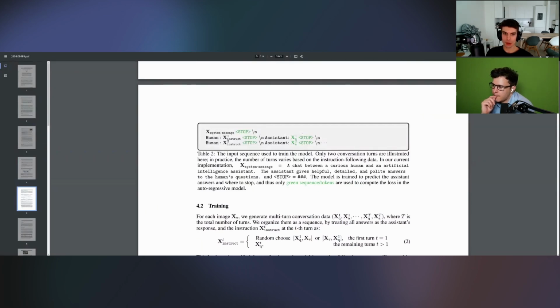you notice as soon as you open the first image that there is something kind of wrong, right? Yeah. So basically, the input sequence used to train the model. Only two conversation turns are illustrated here. In practice, the number of turns varies based on the instruction following data. Great implementation. Okay, so we have the system message, then stop. What does stop mean? Is it just a token that you put there, or no? Stop equal. I guess it's like a section, a delimiter. Yeah.